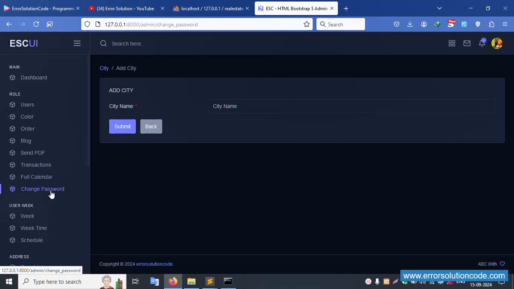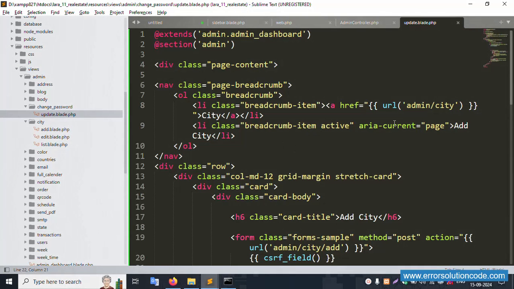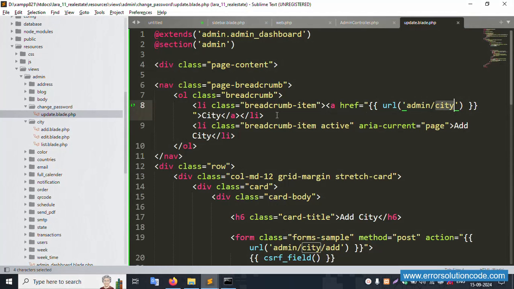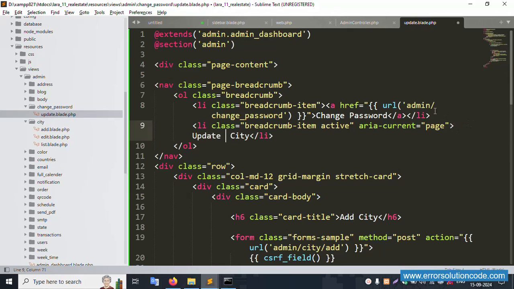Good working, this is fine. Same here, the old name is changed, this is the change password name. Same name, copy and paste here, this is change password. The password is set, and this is the update change password. Same here, copy and paste here. Again, this is the implementation of update change password.